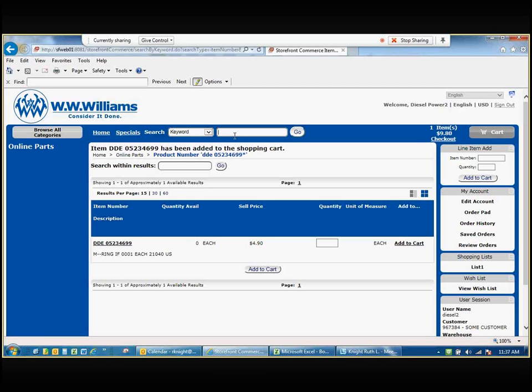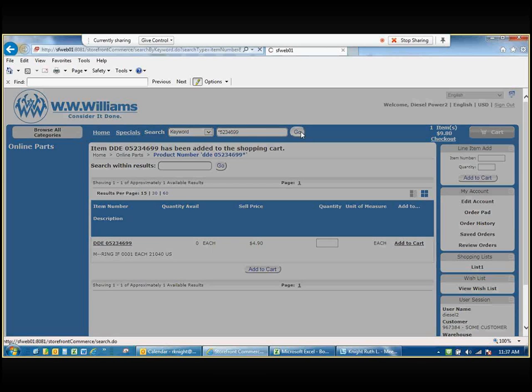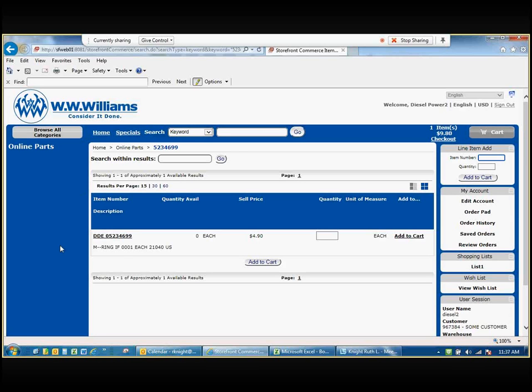So I'm going to put an asterisk, and then I'll even skip and not even put the 0 there. And again, press enter, click go, and it'll find that particular part. So either way works. Again, the asterisk works under the keyword or under the item number, so either way. So that's your first option, price and availability.